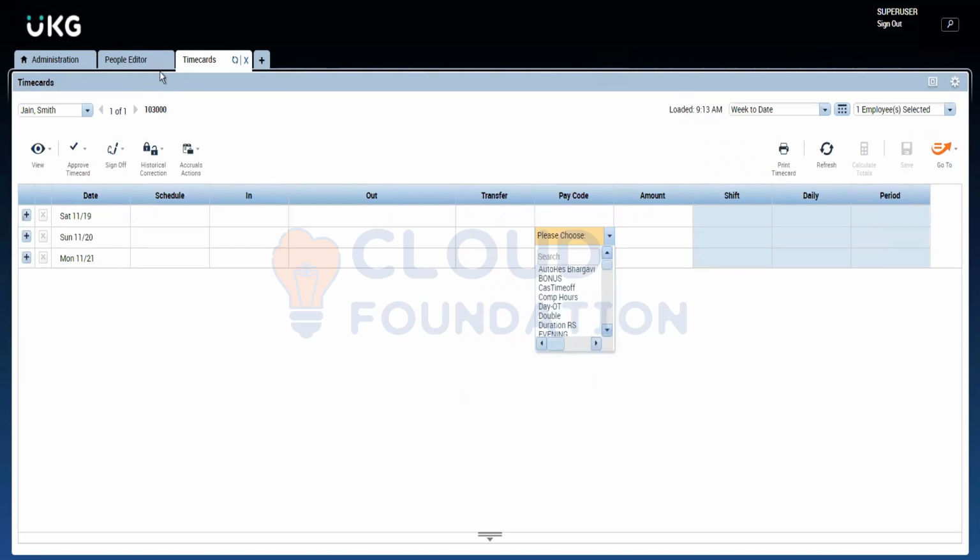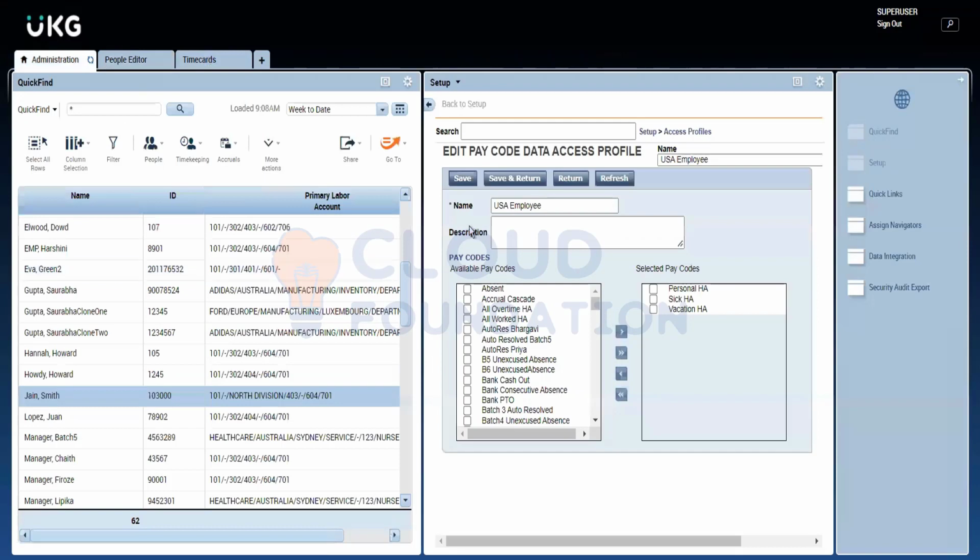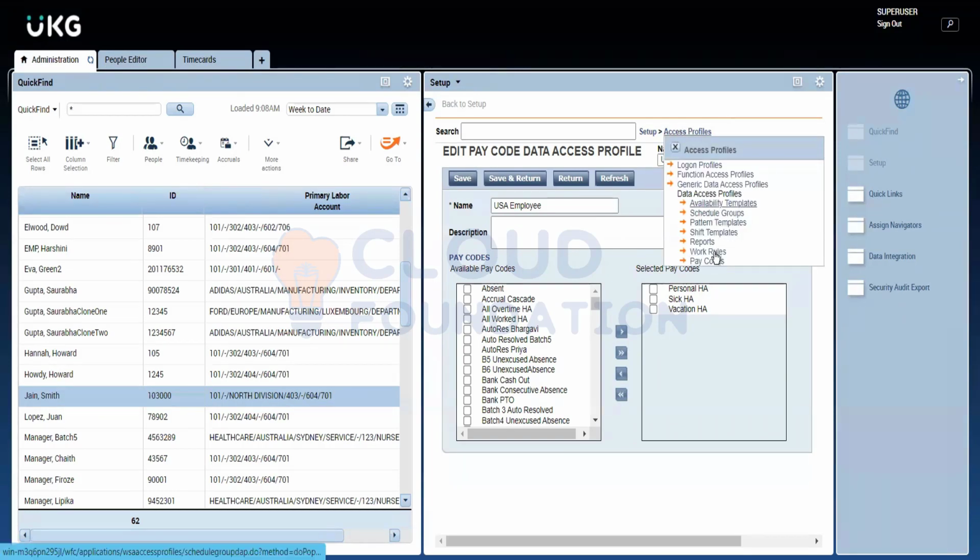It will restrict them. We cannot see it now because we are logged in as a super user. For us, all the pay codes will be open. But if we set this up in this employee's profile, he will see only the codes we have chosen in this particular pay code access profile. We can create n number of profiles based on the requirements, and we can assign them to each person or a group of people. Okay, this is about pay code access profile.